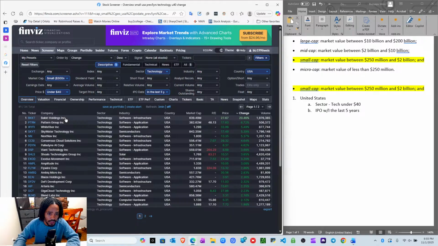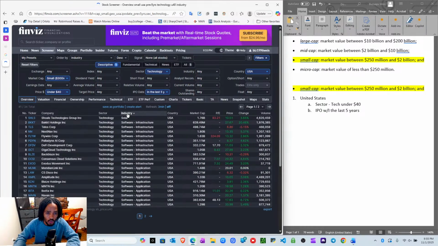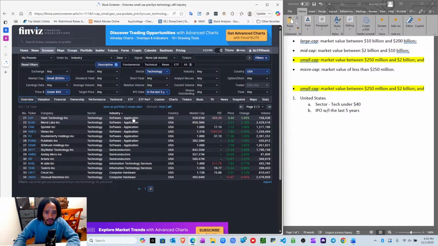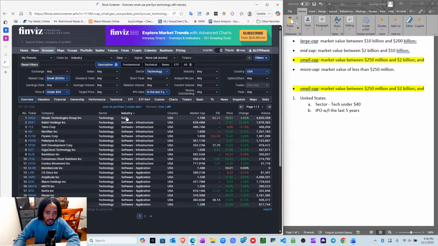So Bakkt, I believe this is more of a crypto related company. So let's actually sort by industry: software application, software infrastructure. Then page 2, we have more software application, semiconductors, information technology, and computer hardware. So let's start at the first page. These are the options that we have. We have a solar company here, Bakkt.